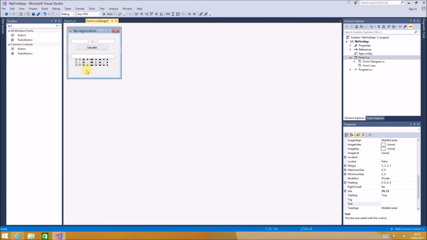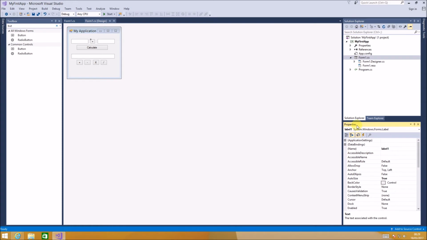Okay, so we've got our buttons here. Now what I want to do with these buttons is to change this plus sign up here. So this plus sign is currently label 1. I'm going to change it to LBL operator. And I'm going to go into each of these buttons and add the code to change that.